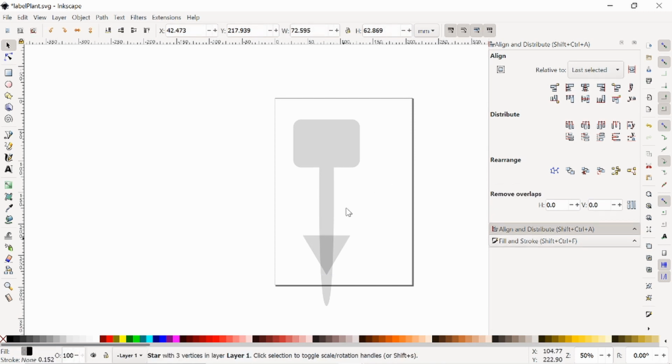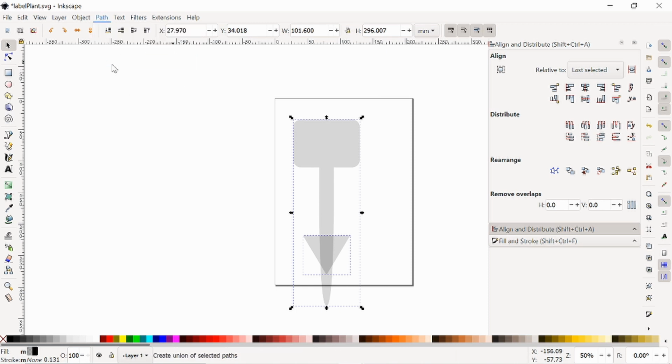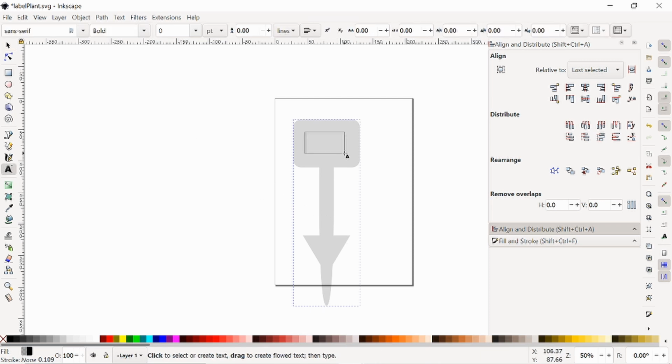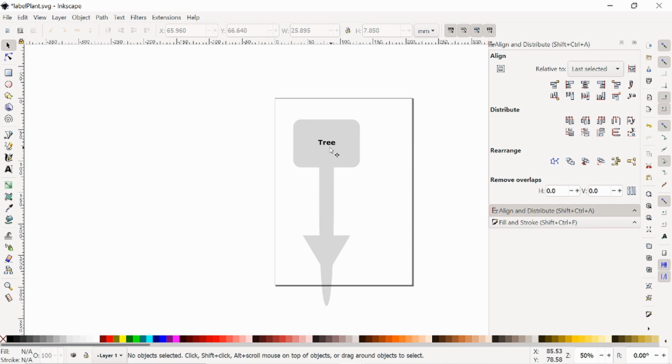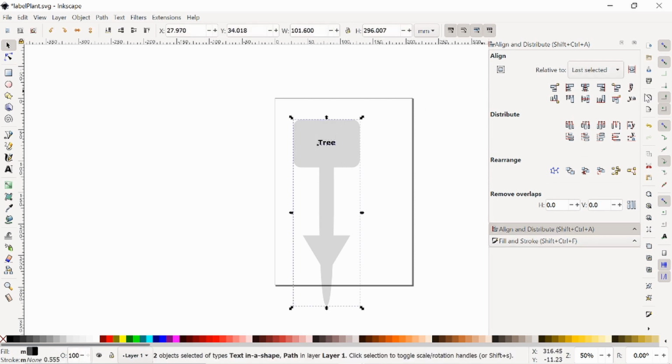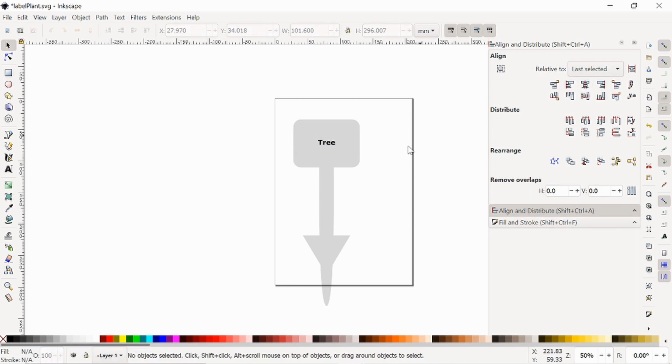All right, last step, we need to grab this, and we need to union these two together so that they're one shape, because otherwise we're going to end up cutting two pieces, and that's not what we wanted to do with the laser. And then let's add text, just like we would normally add text. So let's call this a tree. Obviously, you should put the actual name of whatever thing it is, rather than just saying tree, but you get what I'm trying to do.